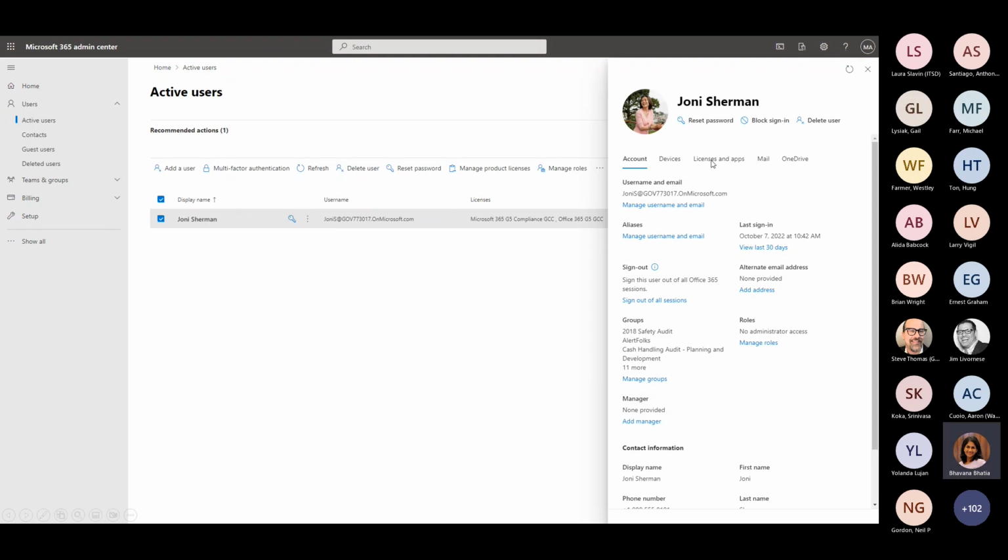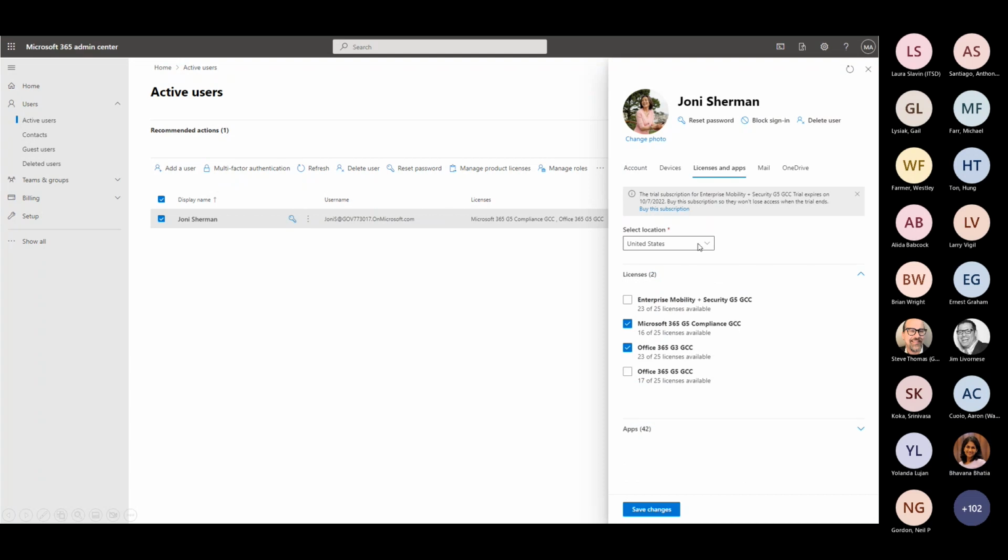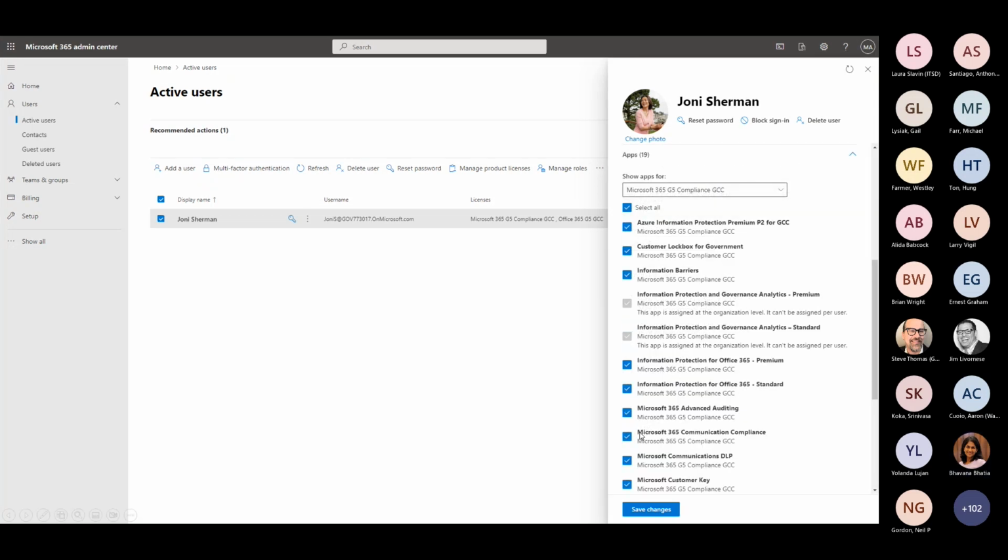Let's go to the licenses and apps section. Here you need to verify that Joni Sherman is assigned appropriate licenses for Audit Premium. In this case, I have assigned her the license Microsoft 365 G5 Compliance, which includes the Audit Premium capabilities. Let me scroll to the app section below. So here you need to verify that the Microsoft 365 Advanced Auditing checkbox is selected.